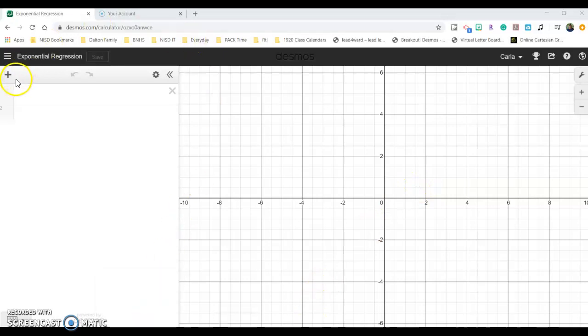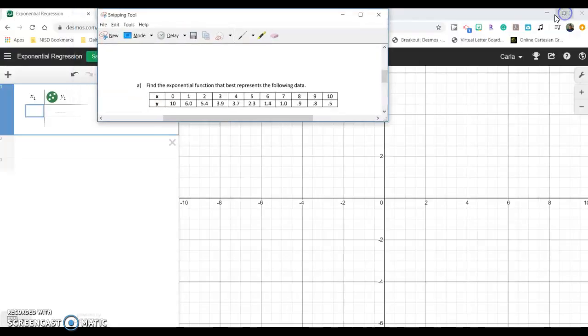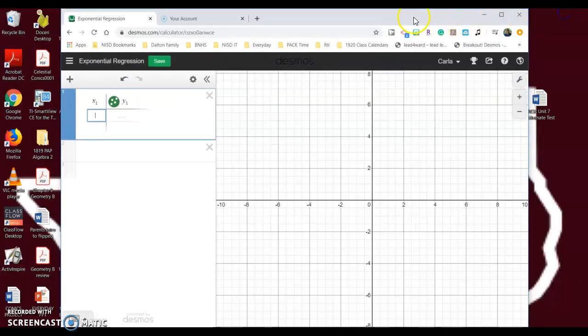The first thing that you have to do is click this plus sign right here, and then you want to do the table. Now you can actually copy and paste a table from Excel, and when you do that, it will automatically make your window match the data from your table. However, we don't have it typed into Excel, so I'm going to minimize this so that we can see it a little bit better.